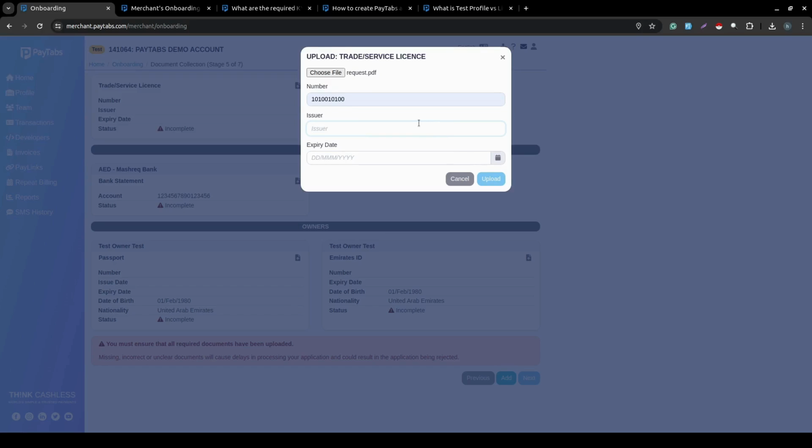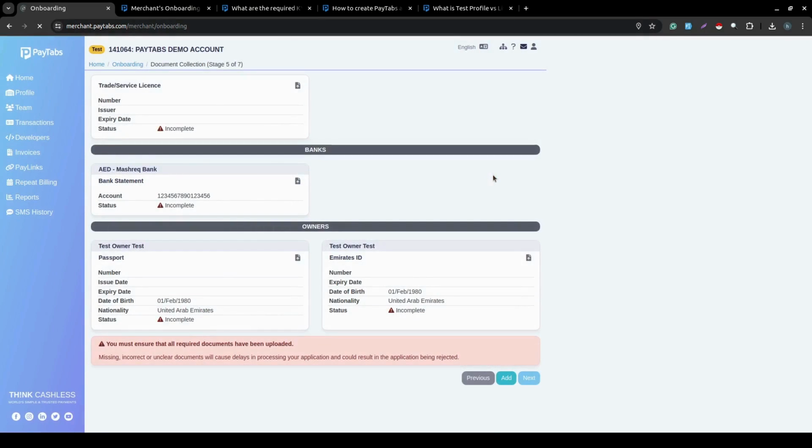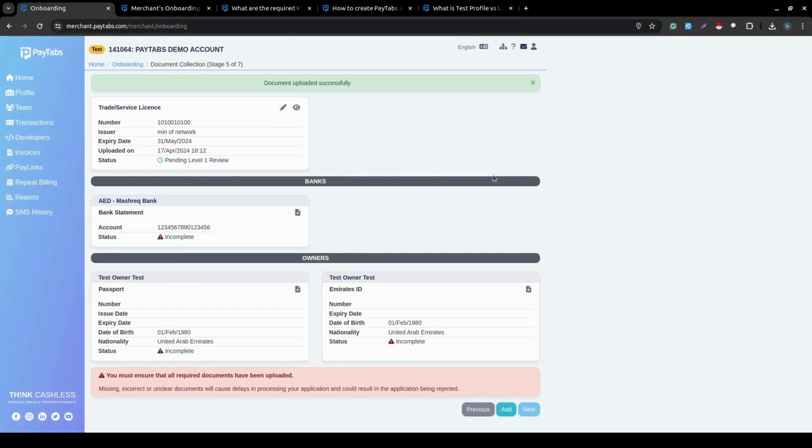I'm going to say the issuer will be, let's say, we're hardworking, so let's say the Ministry of, let's say, Network, and the expiry date will be, I'm just submitting any random data to show you how it really works, but you need to make sure that you are fulfilling the correct data. Once you submit it and add it, you will see that the status has changed, and the same will be for the rest of them.